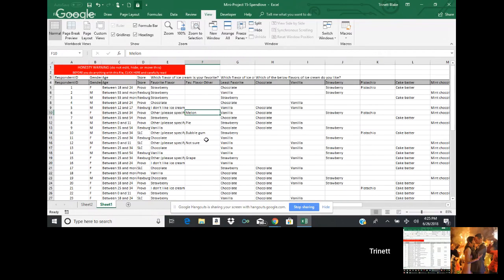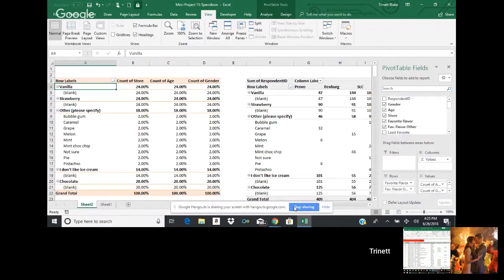Okay. And the reason why I put the favorite flavor and everything on the side is those are the ones that work for that question.